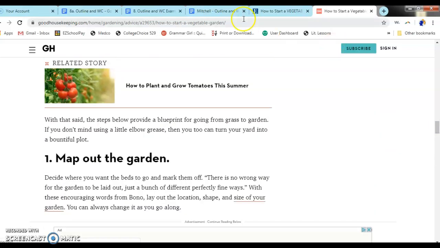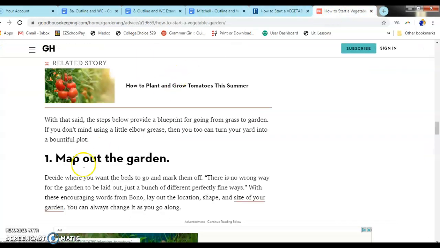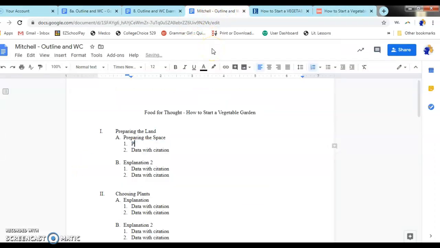So what if I just use my first point here as preparing the space? Okay? And what the Good Housekeeping article said is that what I need to do is map out the land. Okay, I'm kind of skimming this. I don't want to use my quote on this, so I want to paraphrase this. So map out the garden. I'm going to change that to plan what my garden will look like.